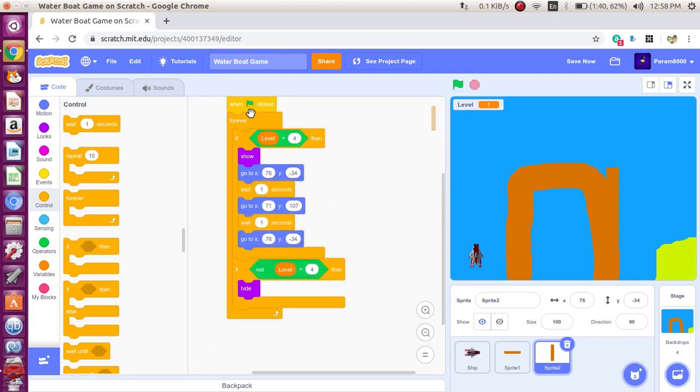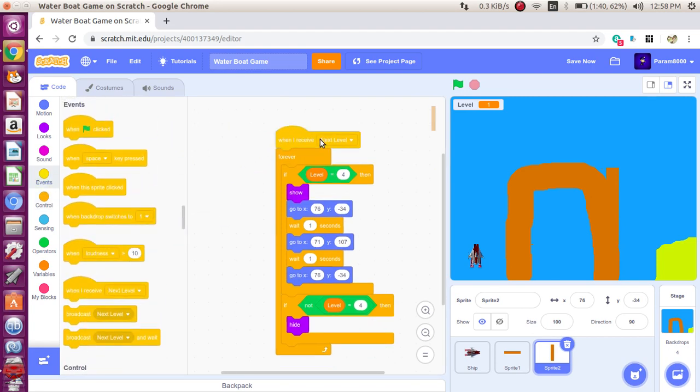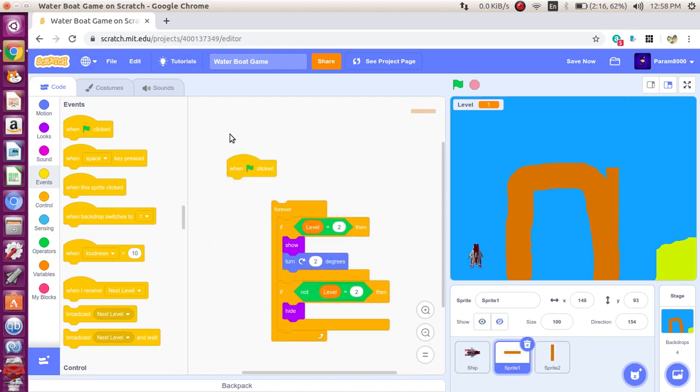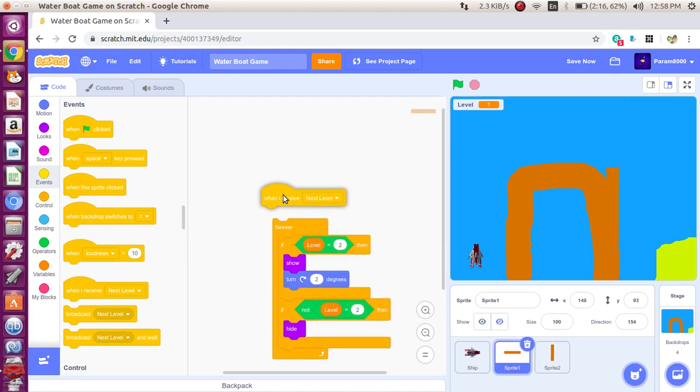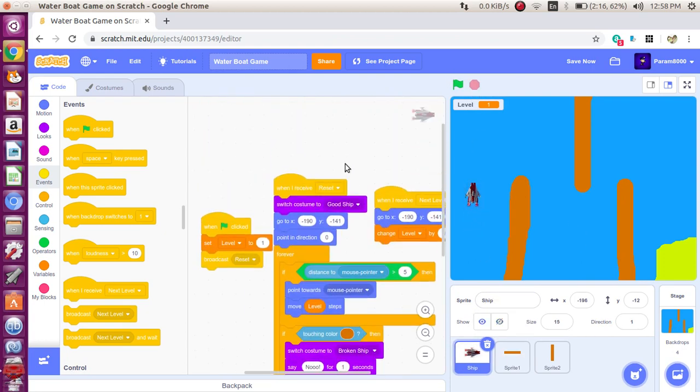So now it's going to do this, and actually it's not when green flag is clicked, it's when I receive reset. Let me just change that one also. Say when I receive reset. And now let's try that out. Now I have to go all the way to level 3 and then go to 4. So I'm just going to directly say set level to 4 at the start. So this is what it's going to do.